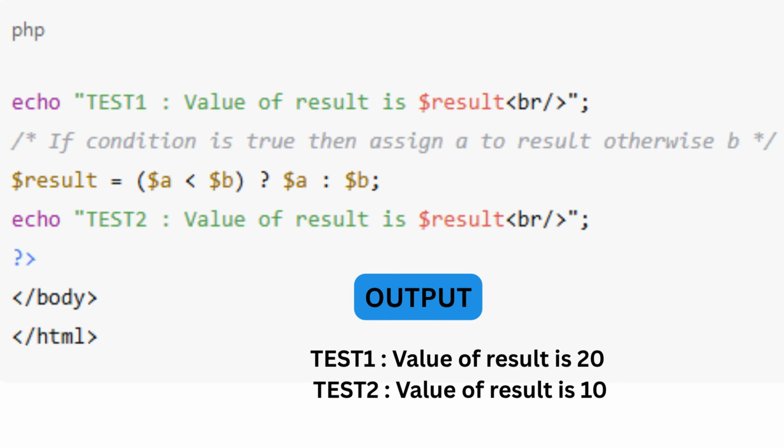Value of result is 20. Immediately after this, the program performs a second conditional test, this time using a different comparison. The new line of code is result = A < B ? A : B. Here PHP checks whether A is less than B. With the values we have, 10 and 20, this condition is true.